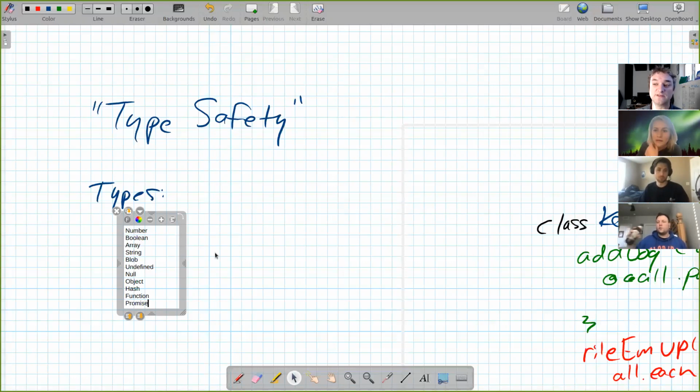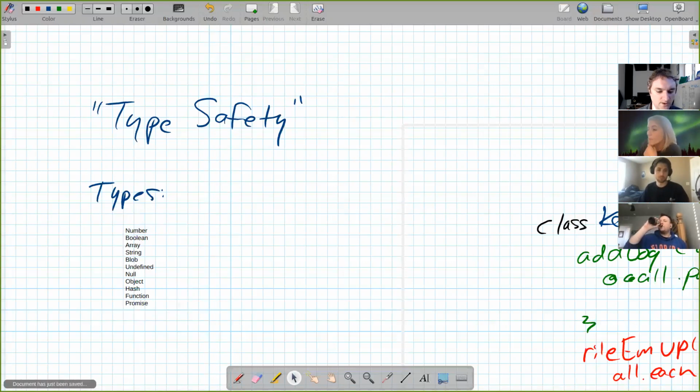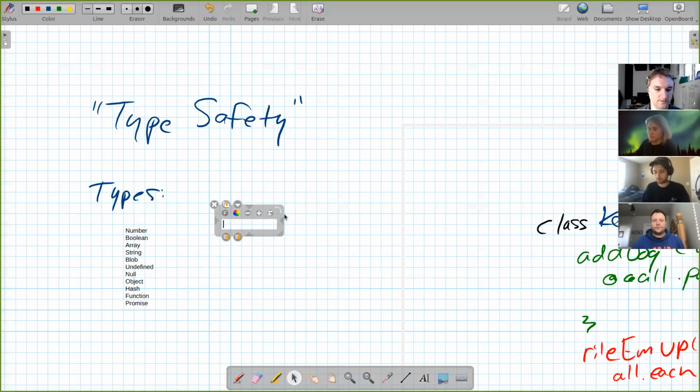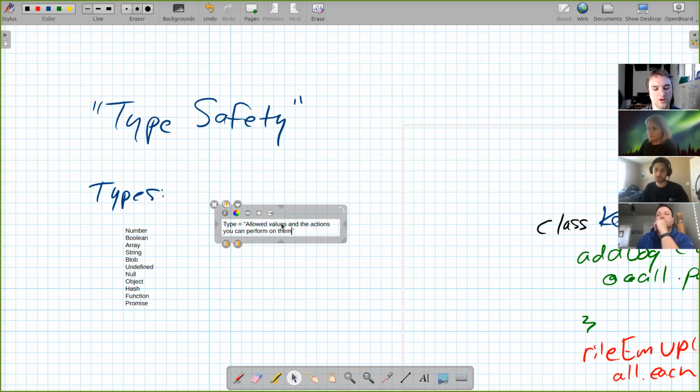All of these are examples of types. So, technical definition of a type is the allowed values and the actions you can perform on them. That's a type.